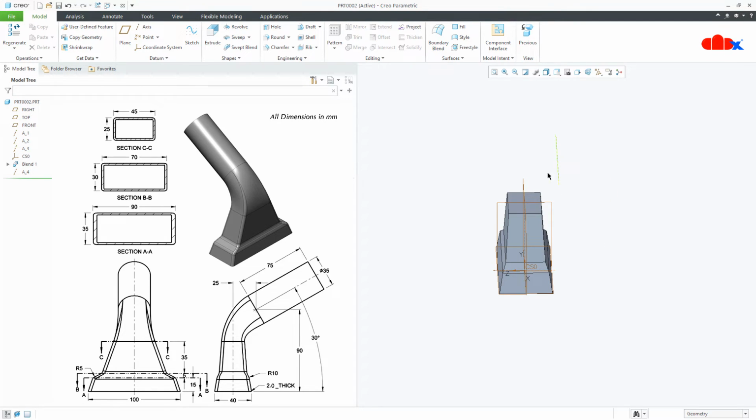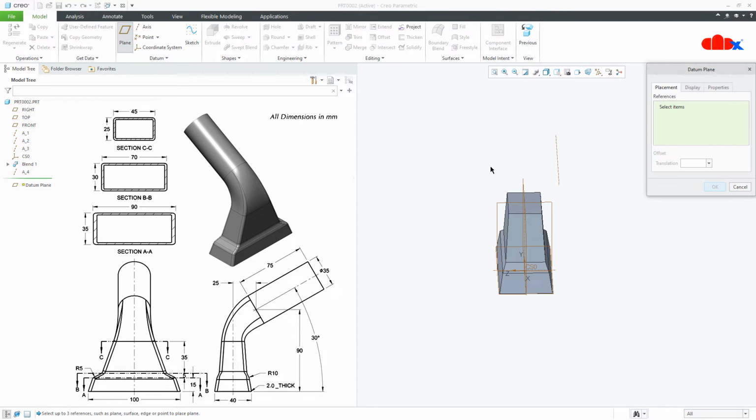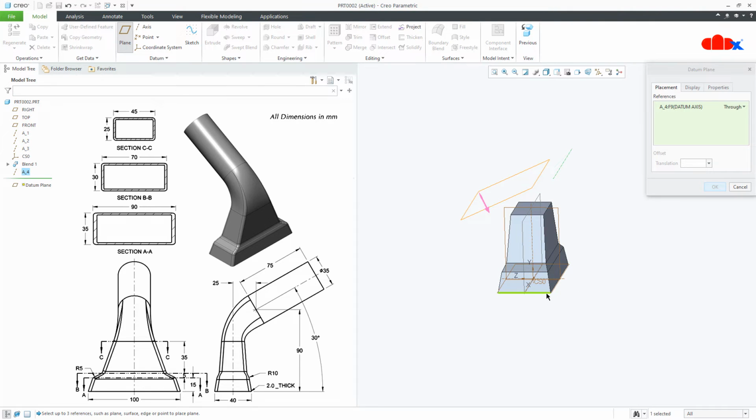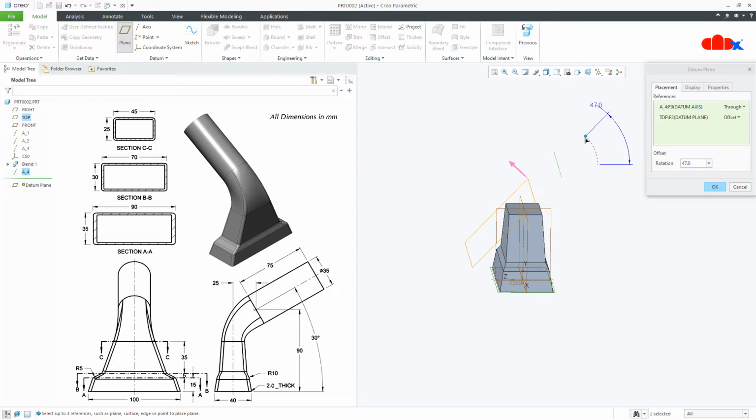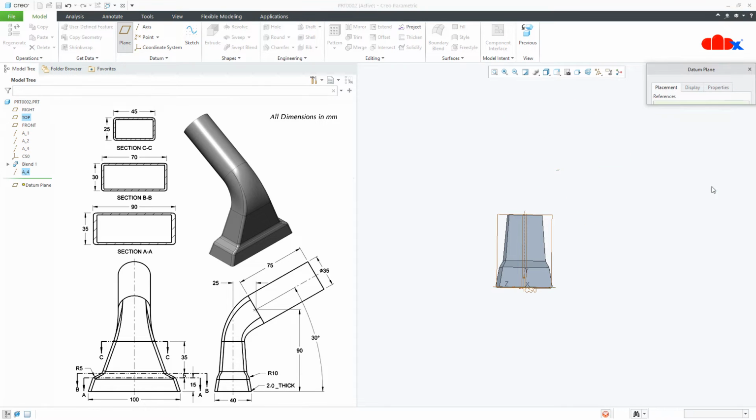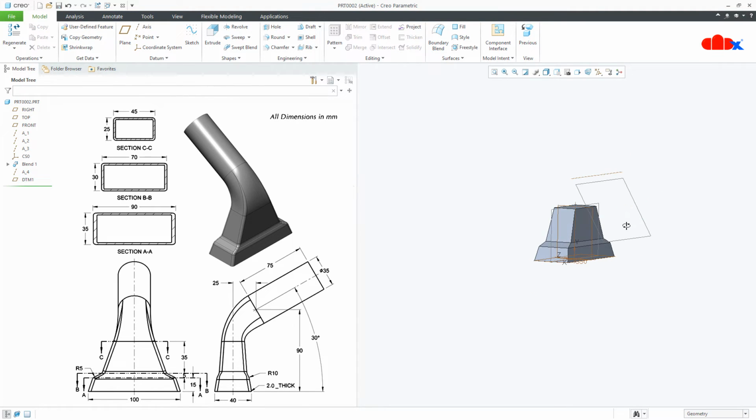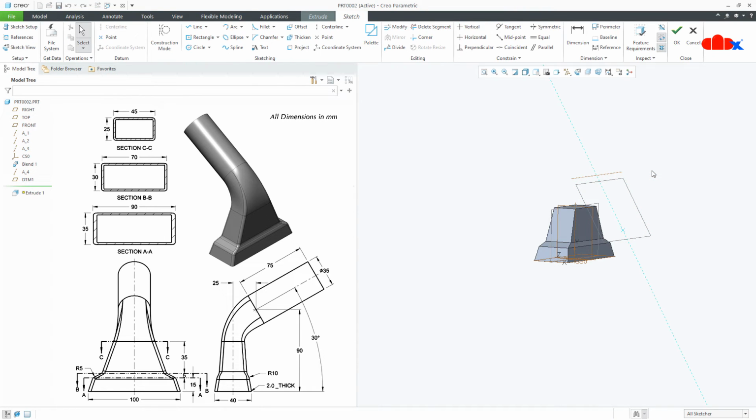Now with the help of this center axis, I will create a datum plane. Press and hold the Control key and select the bottom datum plane. So this angle will be 120 from that direction and say OK. Now I will use this datum plane to create an extrude.